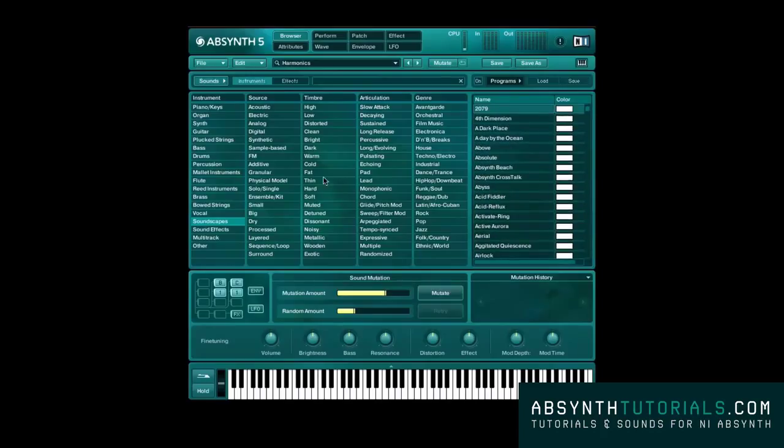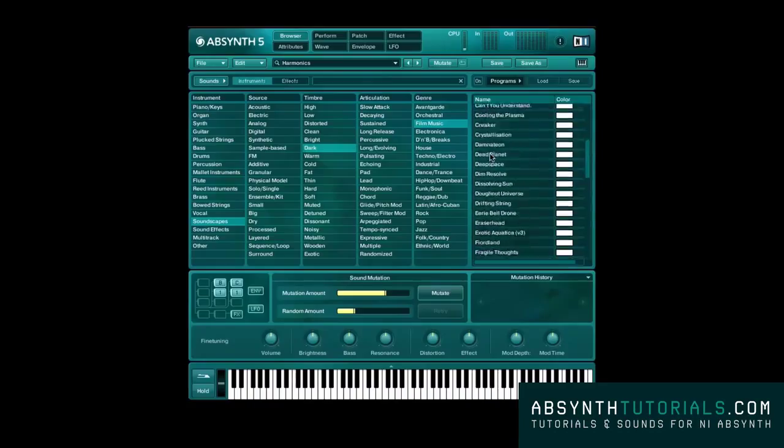I'm thinking something with a dark timbre. Maybe amongst the film music genre. I'll just select this one called Lost in Translation. Sounds pretty good. Let's now go over to the attributes window.